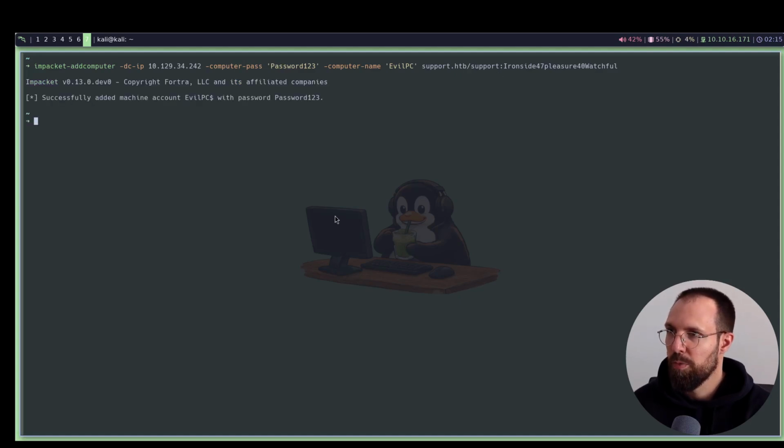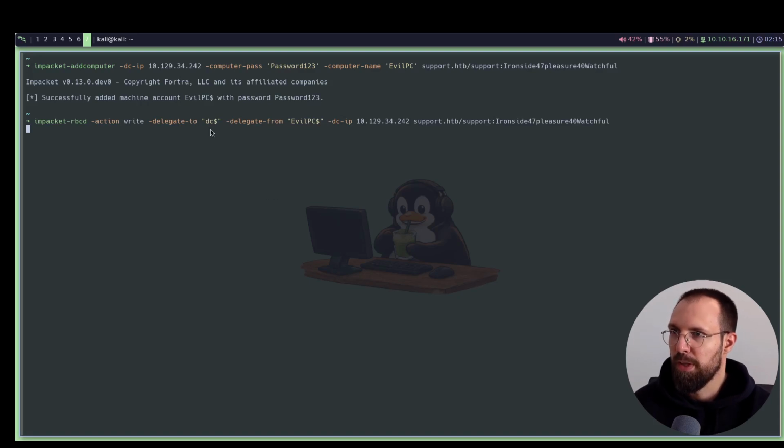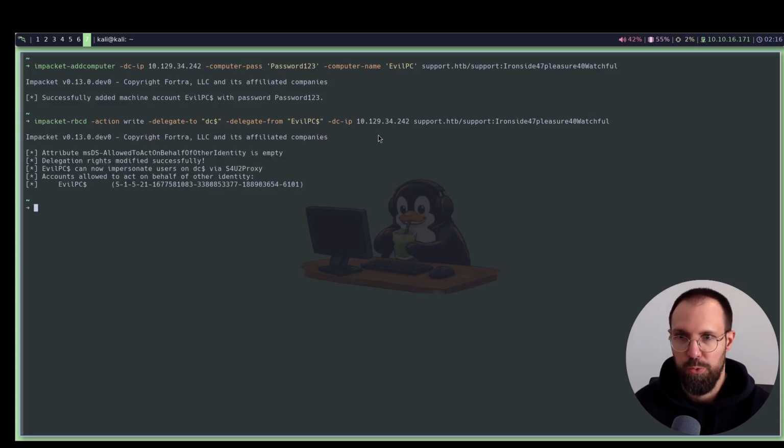In the second step, we perform the delegation configuration. We want to delegate to the domain controller, and from our EVILPC we just created, we specify the domain controller IP and our credentials. And this was successful too.